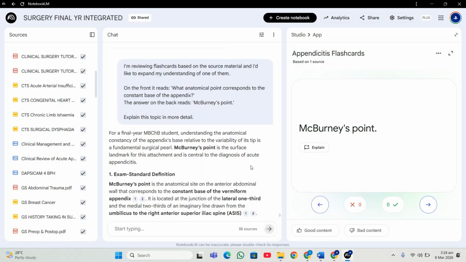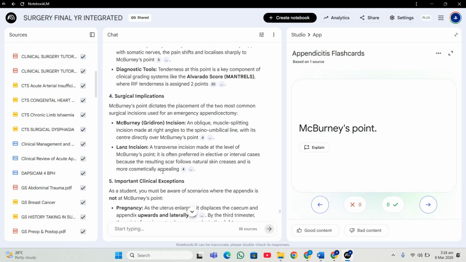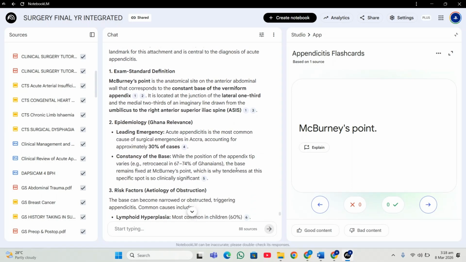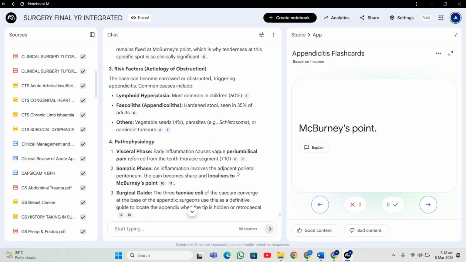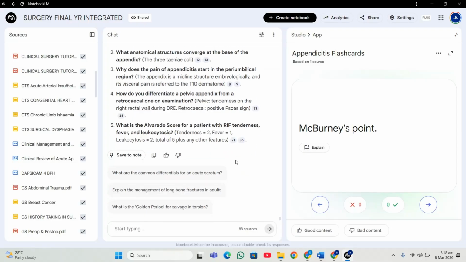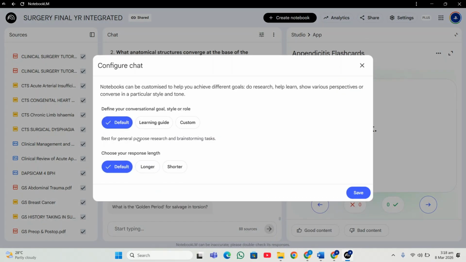Look at it now. When you look at it, you see that we just had, oh, for a final year medical student, understanding this is crucial, and you talked about McBurney's point. Now that we change the configuration, look at how it's talking about it. Definition, epidemiology, risk factors, pathophysiology, clinical features, differentials, management. This is what we mean. When you configure the notebook, you make it specific to your liking. So if you just want a quick explanation, default. In fact, if you want an even quicker explanation, default shorter.